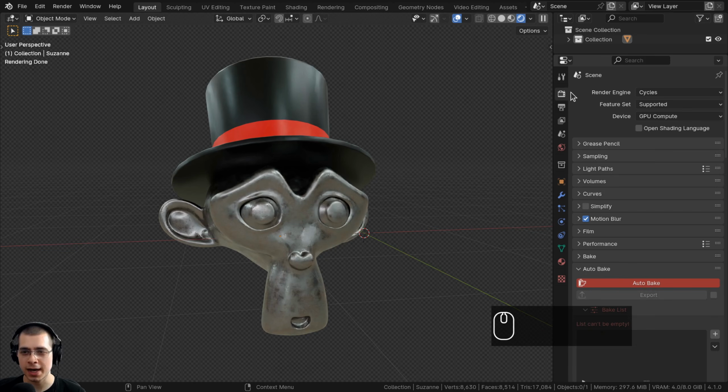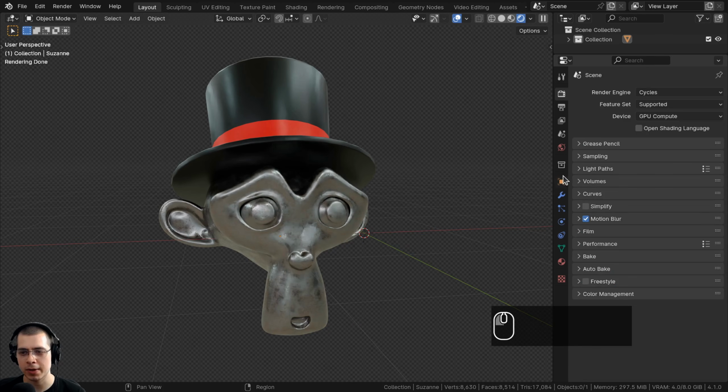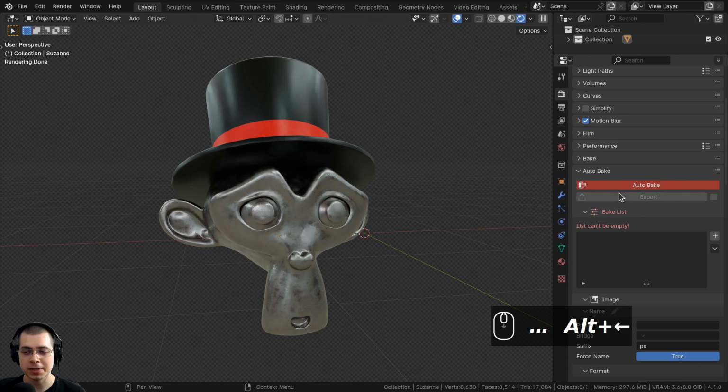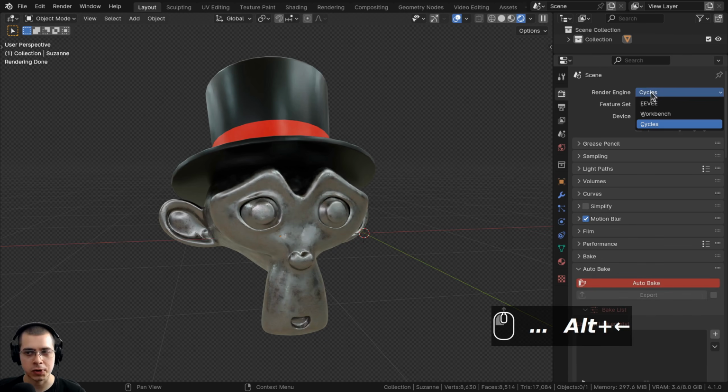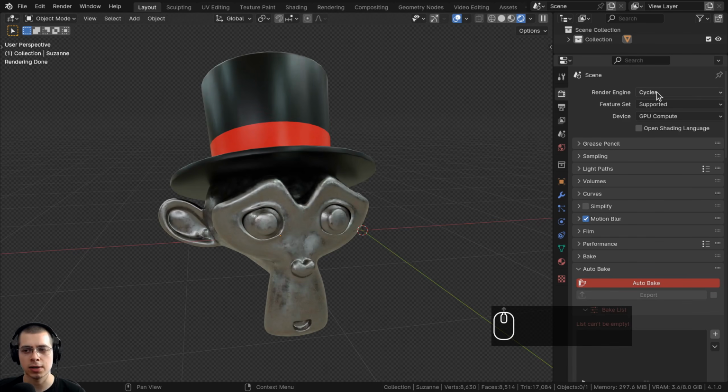So then over here on the side panel, if you go to the render properties, you can see right down here is a bake tab, and this is Blender's default baking tools. And then right underneath the bake tab, there is the Auto Bake. And so this is the add-on settings. And if you don't see the add-on for some reason, you need to make sure you're in the Cycles rendering engine because Eevee doesn't support baking. So make sure you're using Cycles. If for some reason you are using Eevee, you can jump over to Cycles and do the texture baking and then go back to Eevee once you're done with the baking.